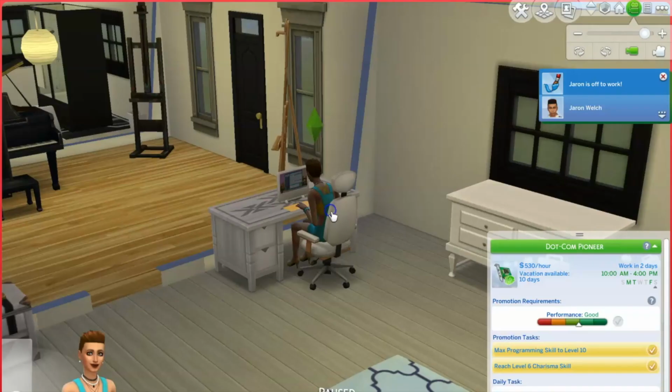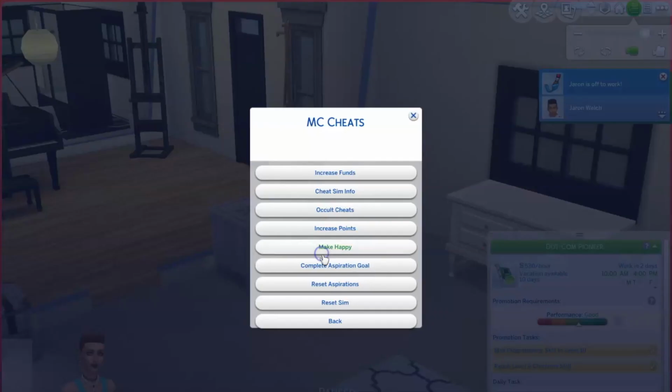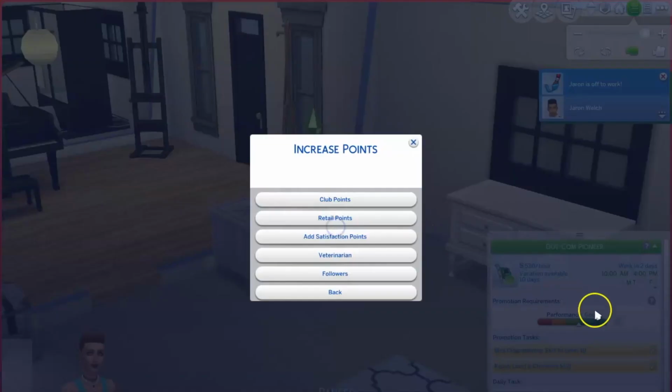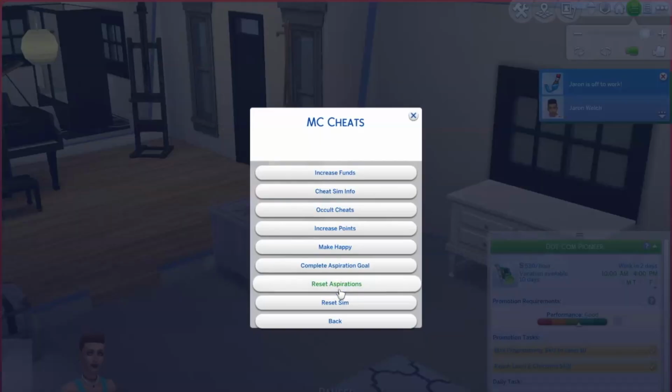There's occult cheats, so for those people who have aliens and stuff on their game, and mermaids. I think I have mermaids because I have Sulani and stuff. Increase points, so if you wanted to increase your point system, like retail points, if you have the work from home, I think it's Get to Work pack is what it's called. You can add satisfaction points, veterinarian points if you have the doggy one and stuff, club points, things like that, and followers. Okay, so it's pretty cool.